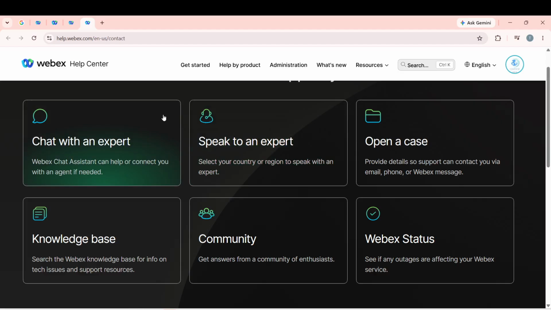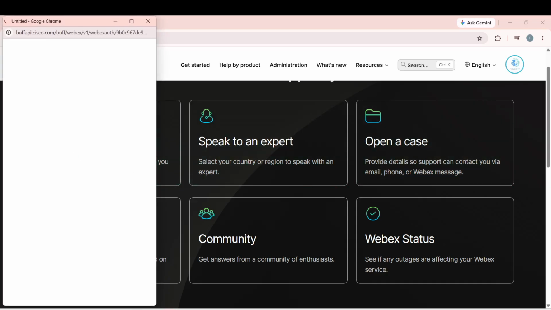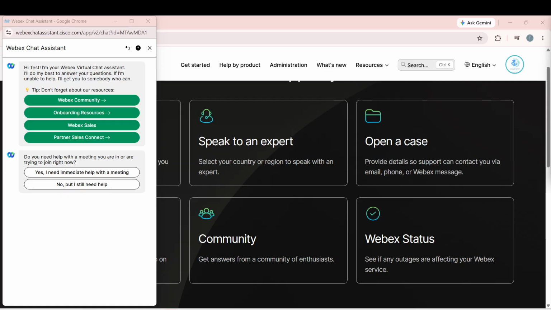Let's talk about chatting with an expert. If you choose this option, you will be connected to a support representative in real time. This is incredibly useful for immediate concerns or complex questions. You will see a chat window pop up, allowing you to type out your questions directly. Having access to live support can make all the difference in resolving issues quickly.